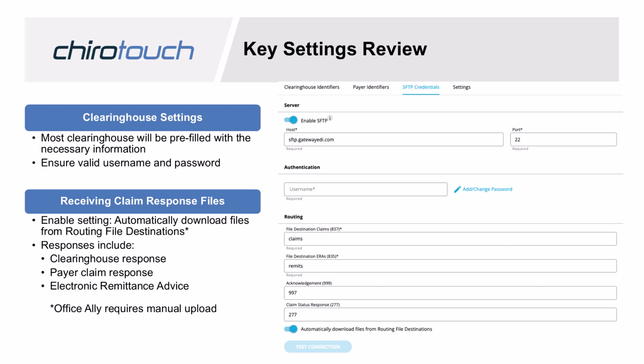So clearinghouse responses: if they scrub your claims and then reject them, you'll be able to receive that response back into your system, updating the claim response. Or a payer claim response: if they reject or accept the claim into the adjudication system, we'll be able to see that and follow the claim through the process.